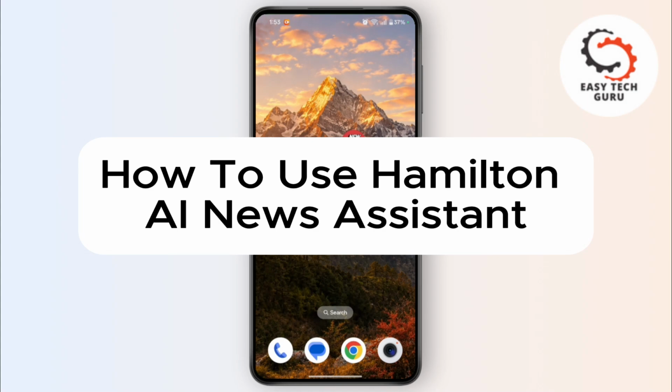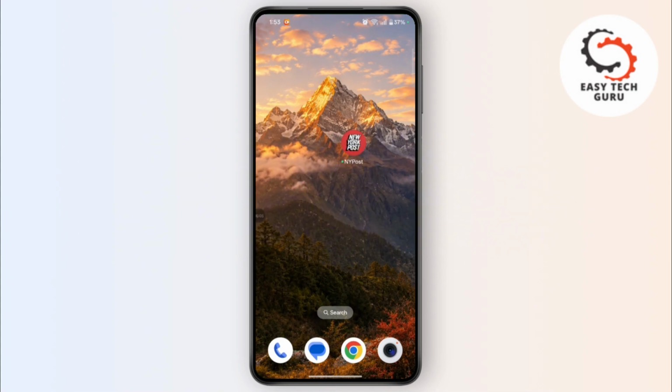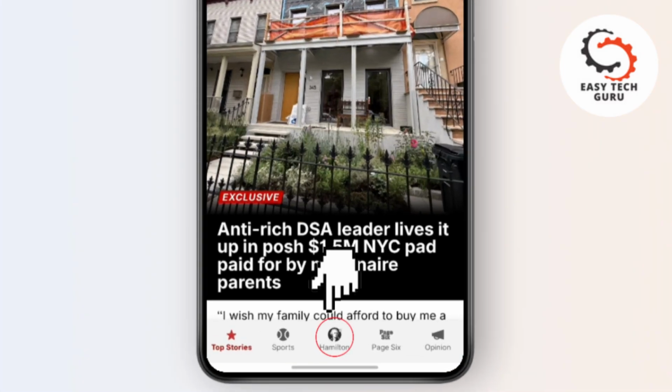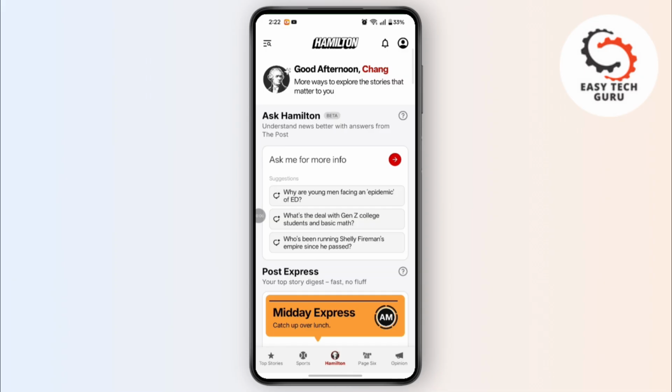How to use Hamilton AI News Assistant. Open the app, look for Hamilton AI, and tap it to launch the AI News Assistant. Now, you can ask Hamilton questions about the latest news.